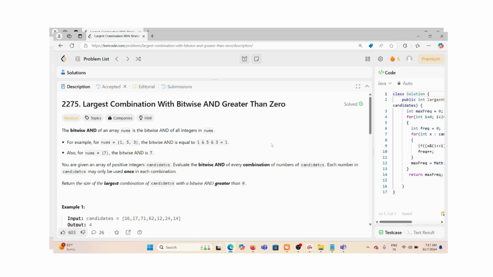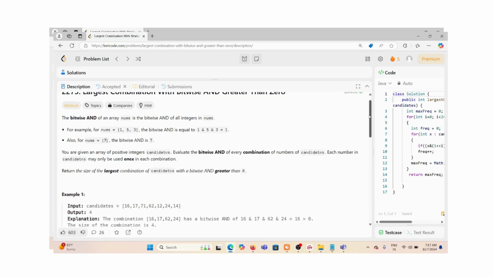Hello everyone, so today we are solving this problem: largest combination with bitwise AND greater than 0. The bitwise AND of an array nums is the bitwise AND of all integers in nums. For example, 1, 5, 3. The bitwise AND is the AND operation of all these numbers 1, 5 and 3, right? So this is giving us 1. Also if there is only one single number in the array, then it would give the value itself, like in this case it is 7, because there is no other number.